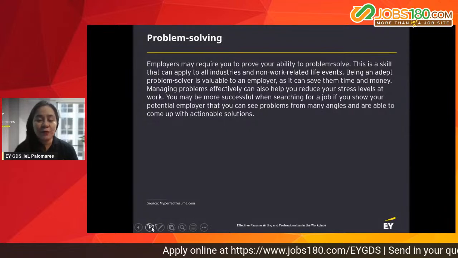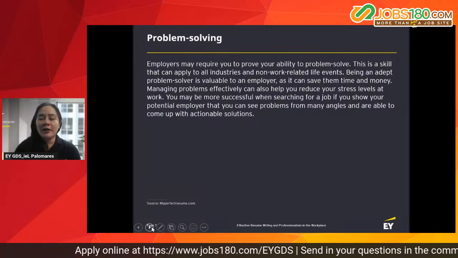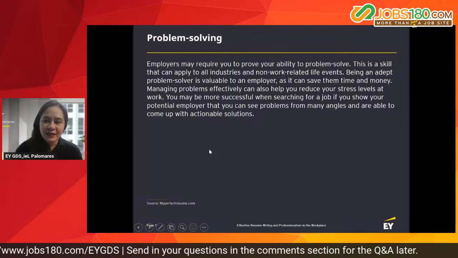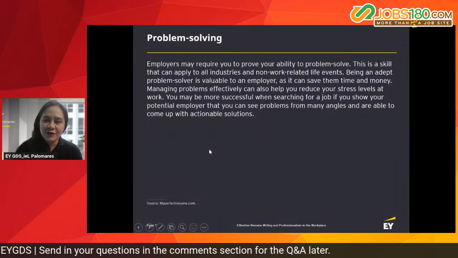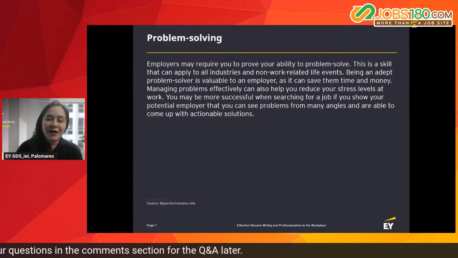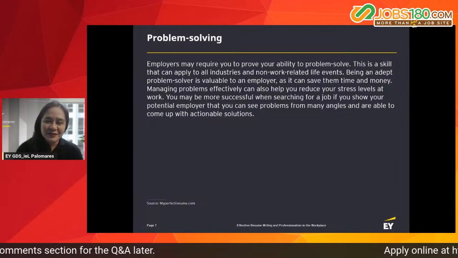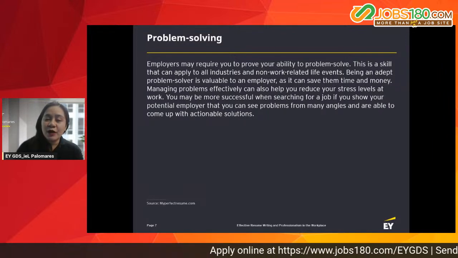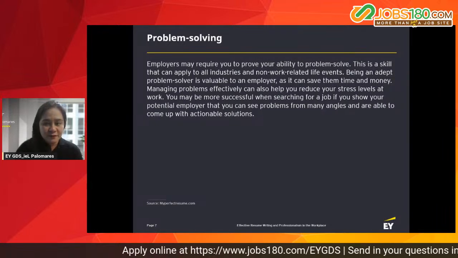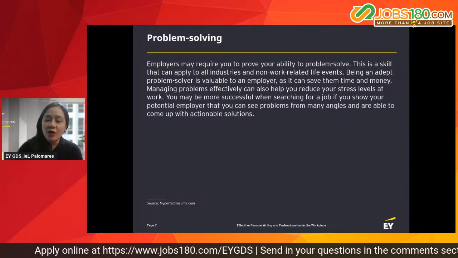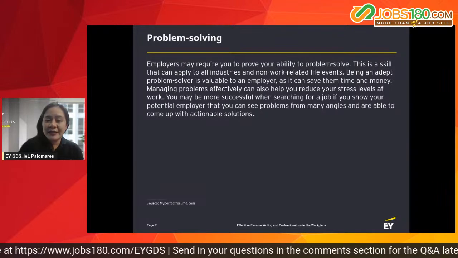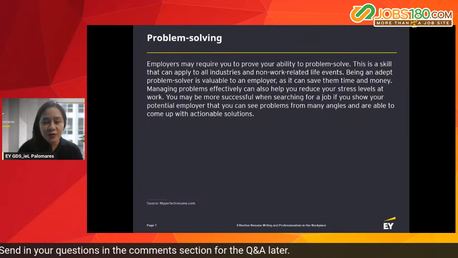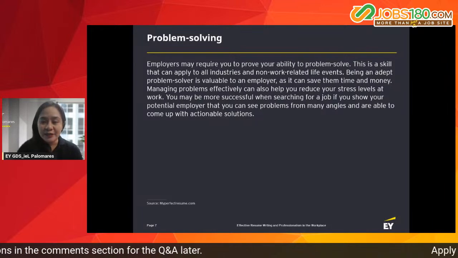Okay, next is, of course, problem solving skills. I'm sure you guys hear this certain skill is very essential more than 1,000 times in your college life, because it is indeed essential. Employers will require you to prove your ability to problem solve. This is a skill that can apply to all industries and non-work related life events. So it is applicable across all industries. This is how crucial this is.